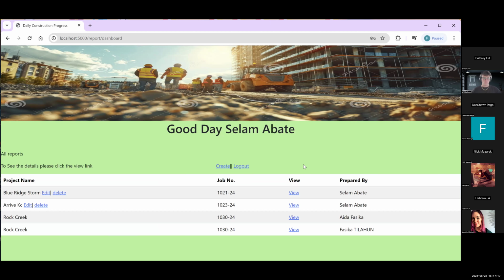So this is the dashboard where everybody can log in and see what is in there. There are different project names and job numbers, and we can see who is preparing this, and the person who prepared the specific project can edit and delete, and anybody else who logged in who didn't create this project can view the project.